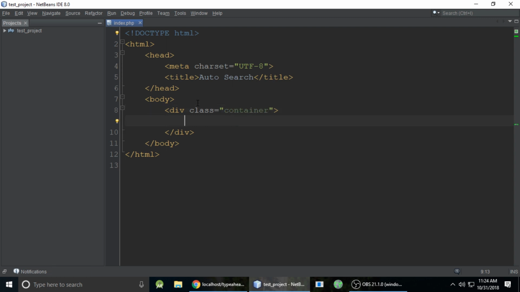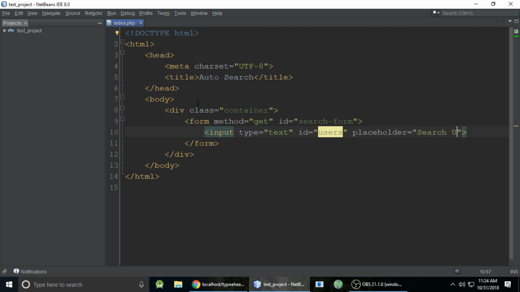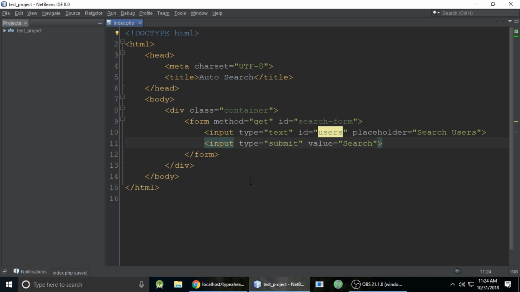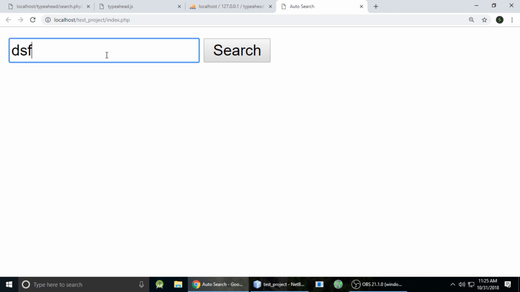and then create a div and give two IDs. A class is container, and inside I'm creating a form for search. Method is get, id search form, and input type text, and its id is users. It's important. In placeholder, search users, and you can search anything. Input type submit, or you can use input type button, and its value search, and run the project. So your HTML looks like an input type text and search button.